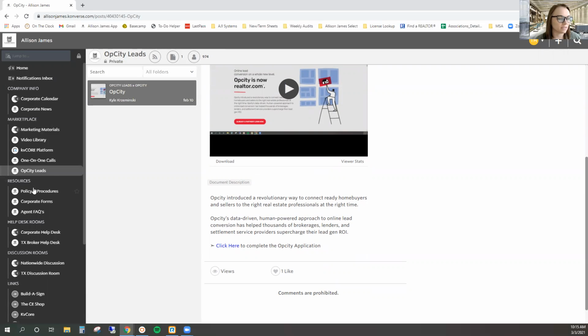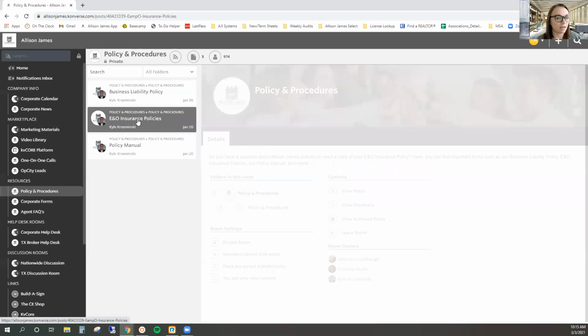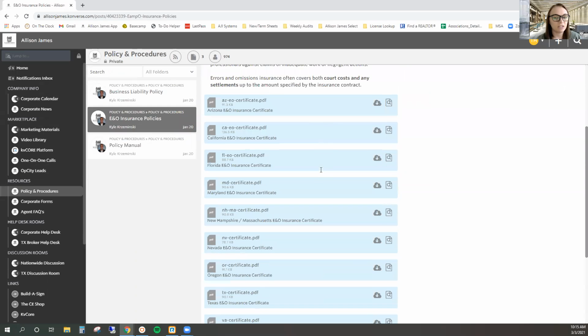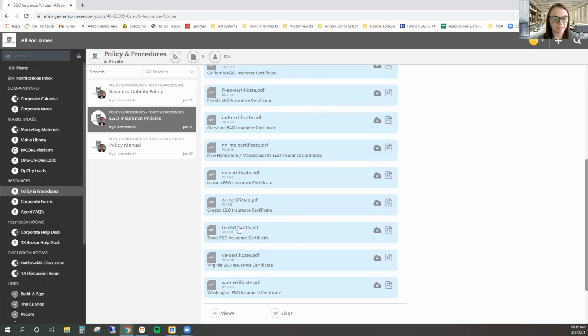Next, we have resources. And the first thing in here is policies and procedures. So if you are looking for a copy of our liability insurance policy, or maybe any E&O insurance policies as well, you can go ahead and click on any of these. You'll see that we do have all states E&O insurance in here, but if you need yours, which is Texas, you can easily come down here, click on the download button. Again, very easy to download everything within this app.